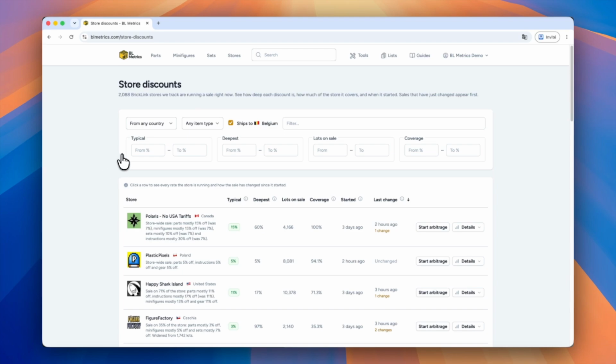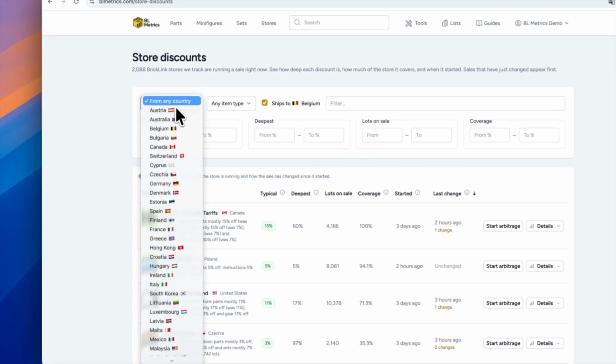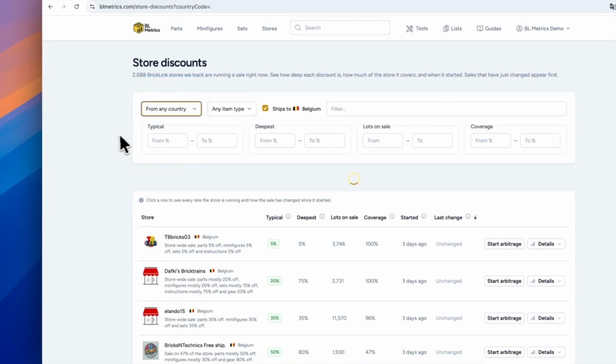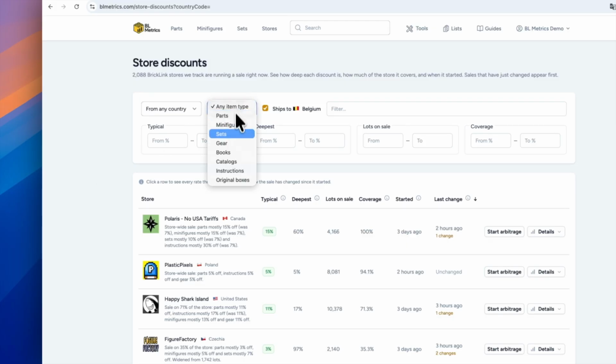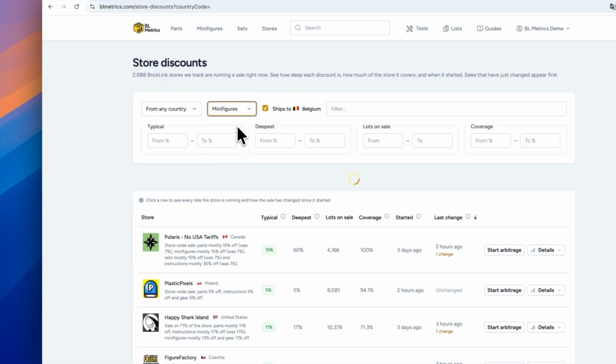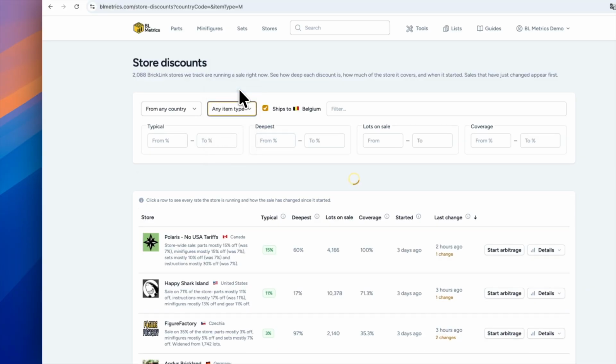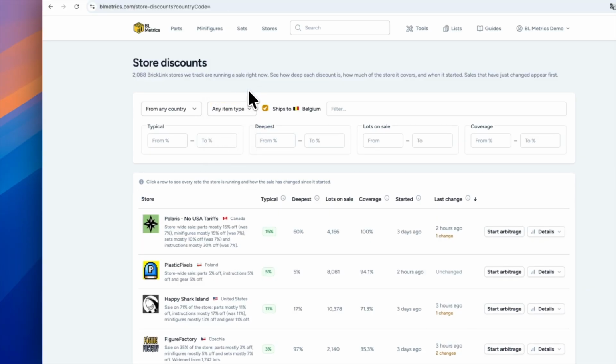Let's start with the filters at the top. The first one is the country the store is in. By default, you see every country, but you can narrow it down to your own if you'd rather buy locally and keep the shipping short. Next to it is the item type. By default, we show sales on anything, but if you're only interested in minifigures, for example, you can keep just the stores that have actually discounted their minifigures, rather than a store running a sale on instructions.